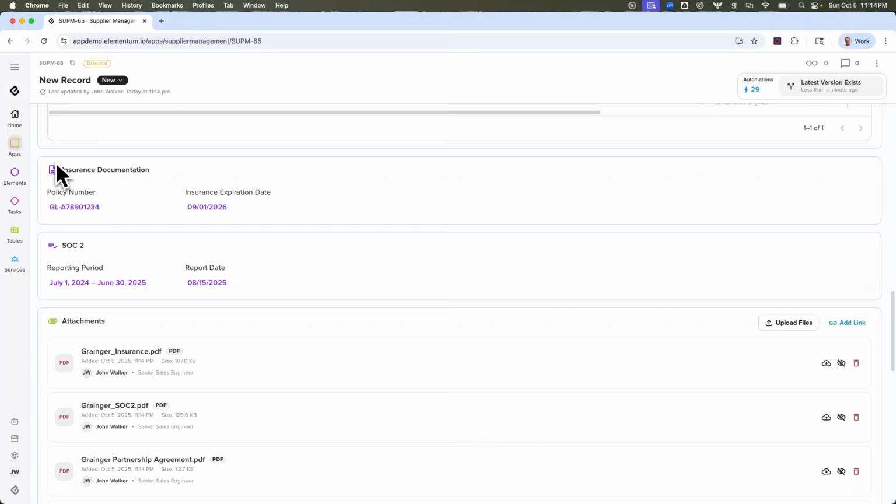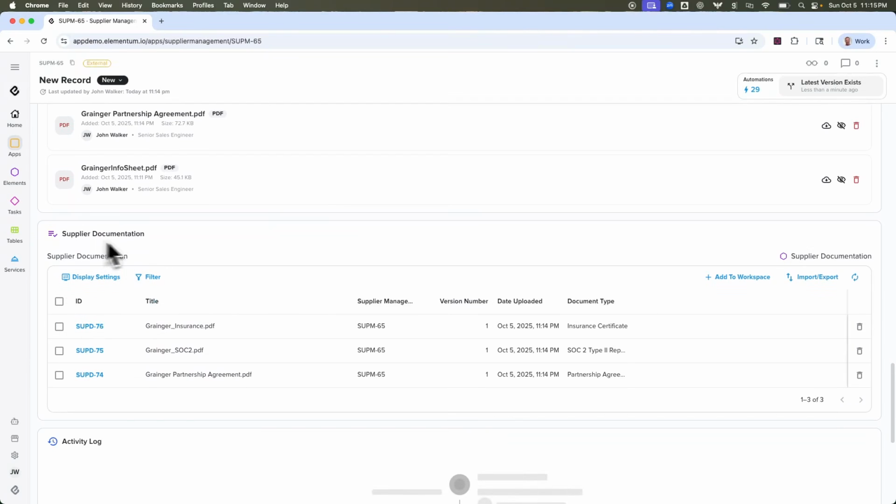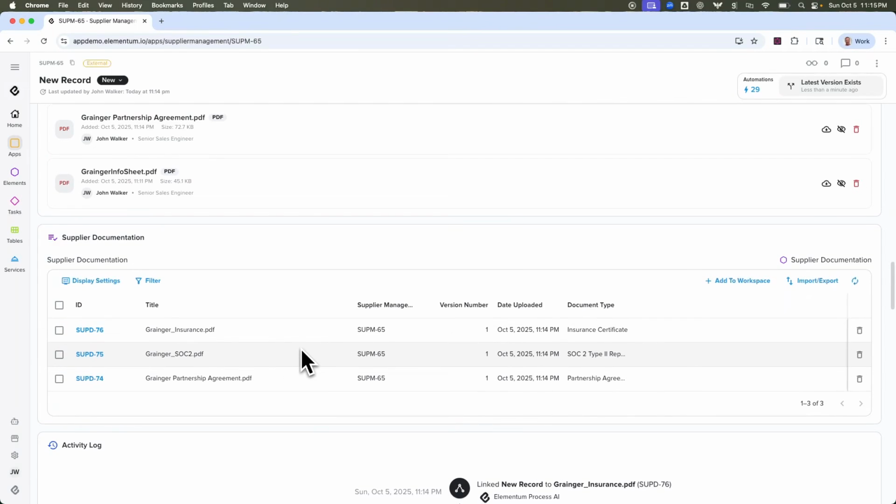So in this example, it's populating the insurance information from the insurance document, the SOC 2 information from that SOC 2 document. And then we're also tracking every time a document is uploaded, we're making a reference to it and what version it is. So we're tracking the documents and have that document management built into the application.